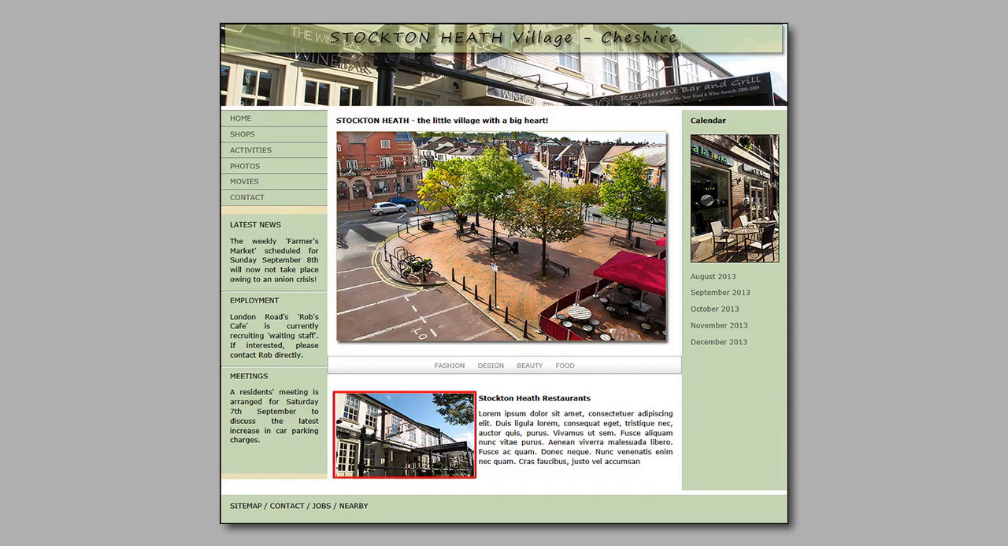What we need to do is add in that text next to it, Stockton Heath Restaurant, and you'll notice all that junk filler text just to its right. That's what we're going to look at in this tutorial.